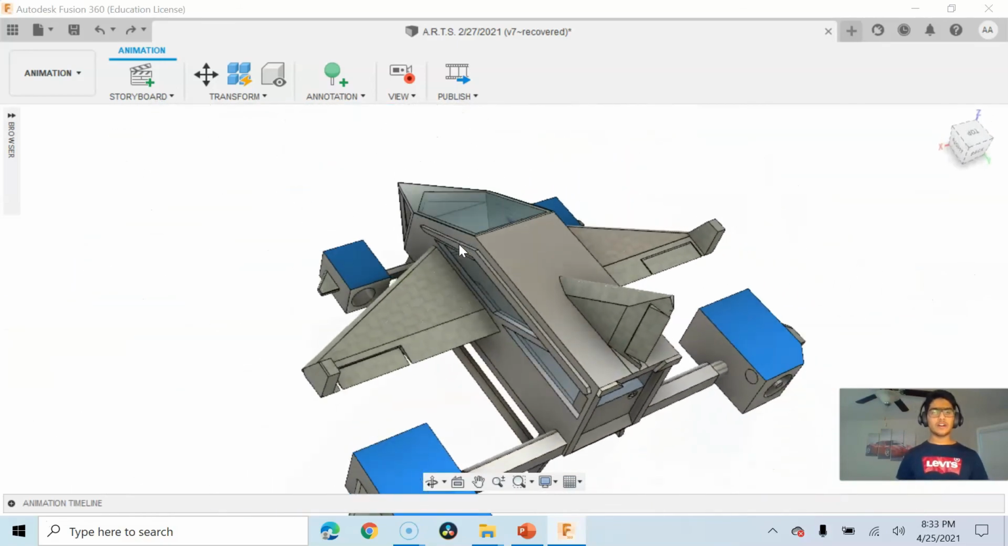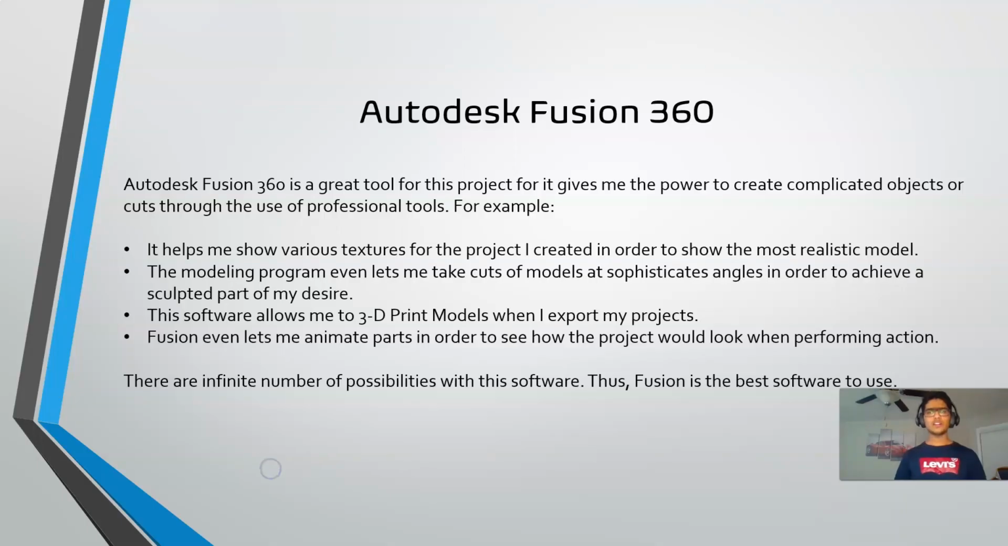This is a great software. This Fusion 360 is a great tool because it let me create various textures, create animations, create sophisticated cuts at different angles, and even export my model to the nearest 3D printer. There are an infinite number of possibilities with this software. Thus, I decided to use this Autodesk Fusion 360 for my project.